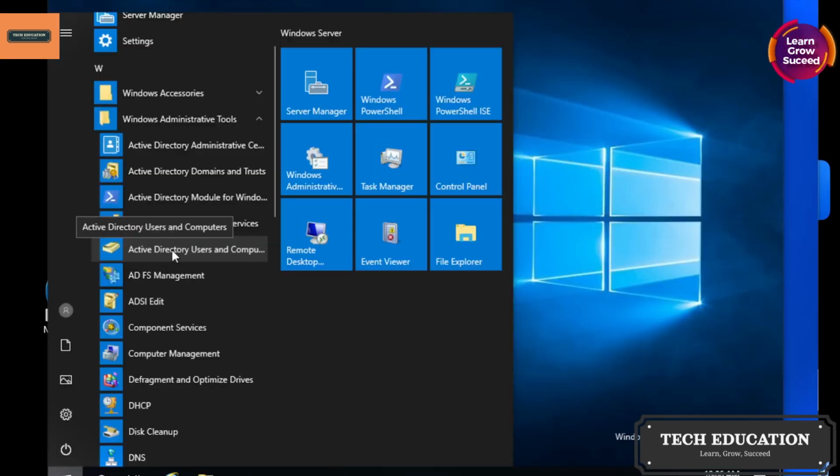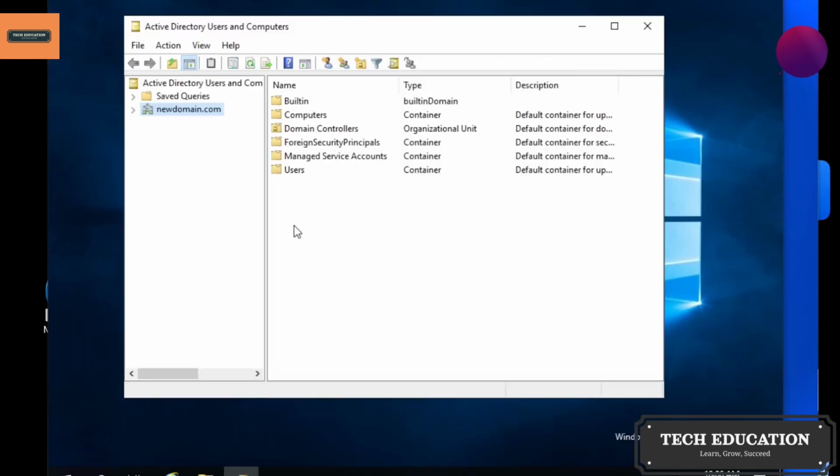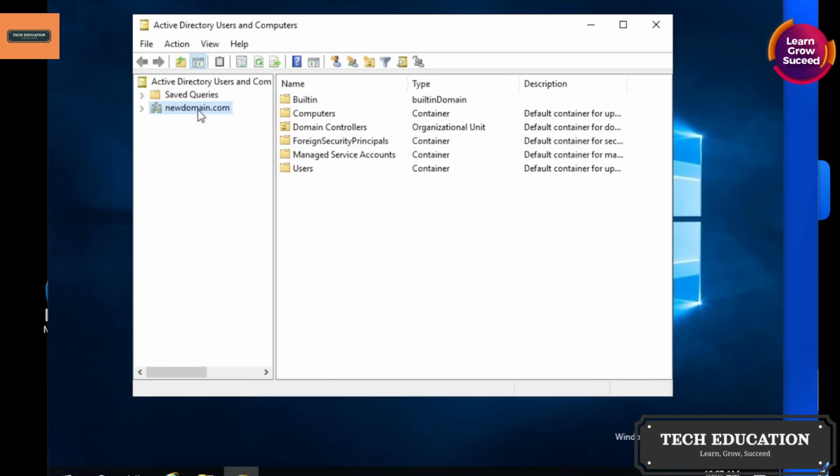So here we go, Active Directory Users and Computers. Under Windows Administrative Tools, open up Active Directory Users and Computers. The first thing you would see here is newdomain.com. The reason I named it like that is so that you know that this server here that we're controlling is a domain, right? And every computer that's joined to that domain is part of that domain.